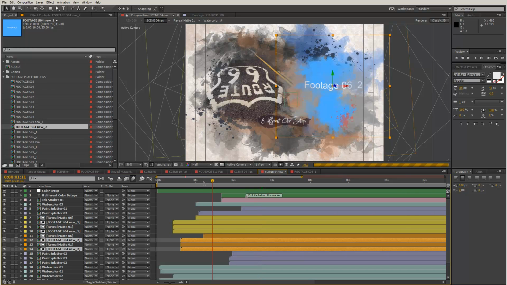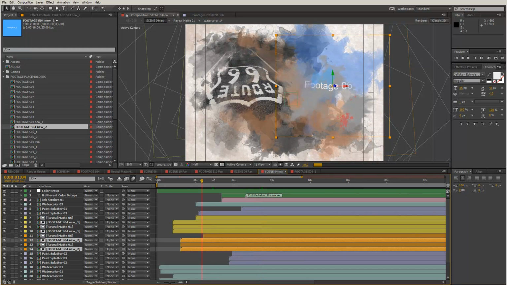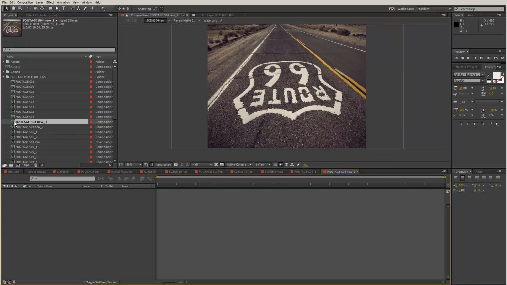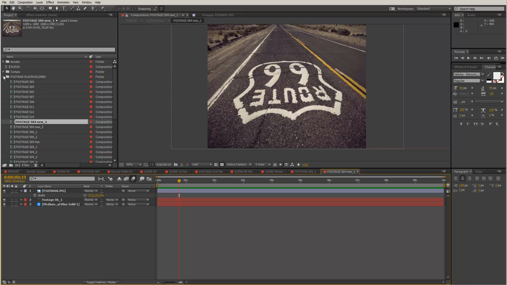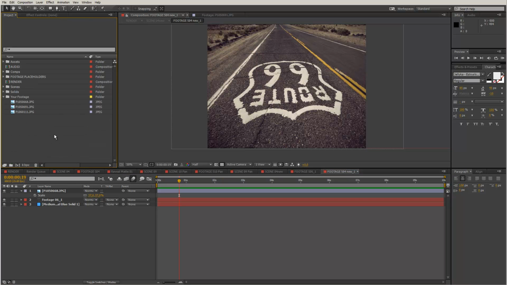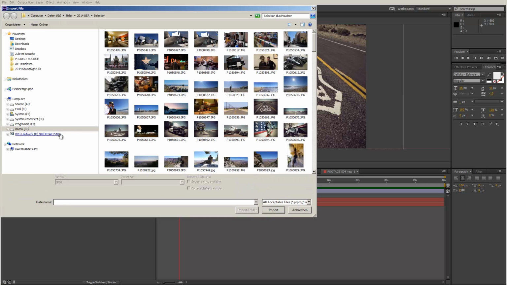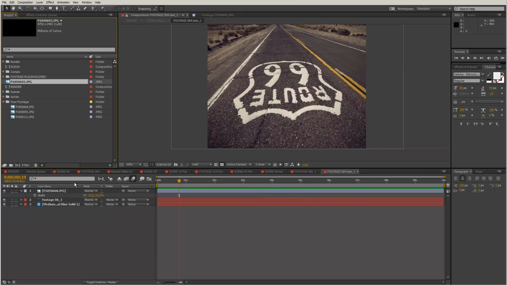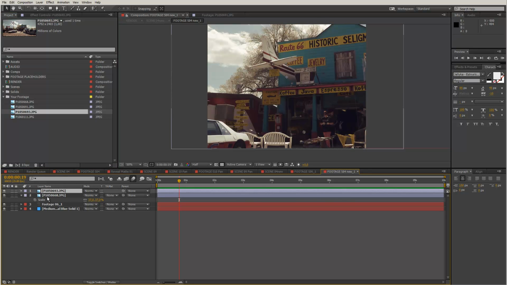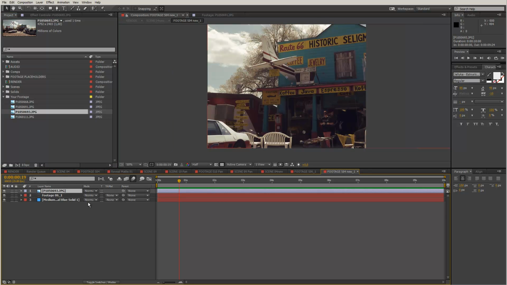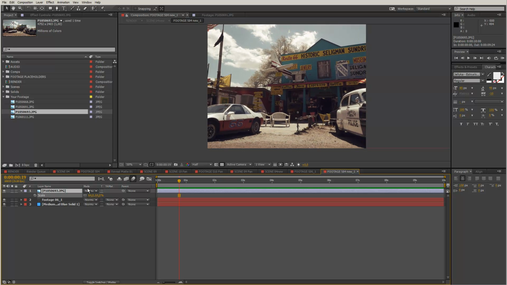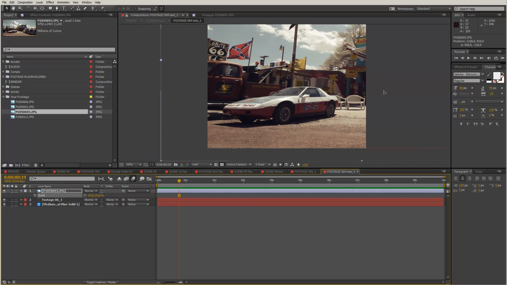And now if you take a look, or I should say now you can put in another image. So let's open up this one and let's import another image. So maybe like this one, import it, drag it in your folder, drag it on top of your placeholders. Let's delete this for now and scale it a bit. So let's focus on this car right here.